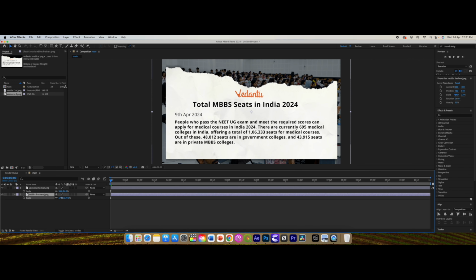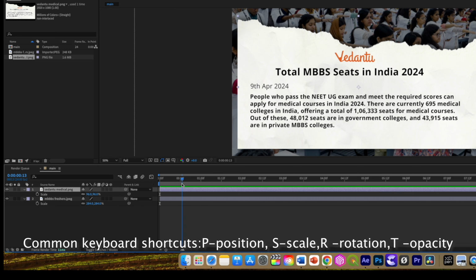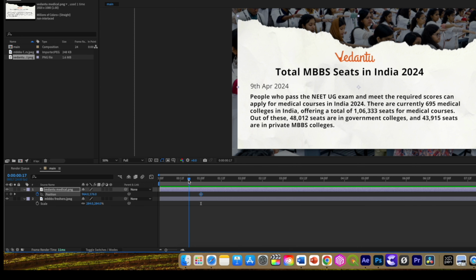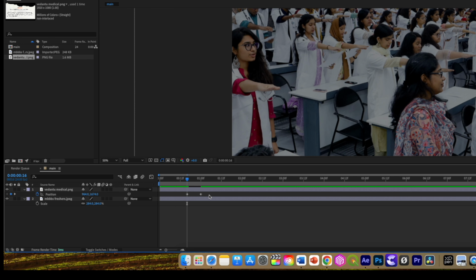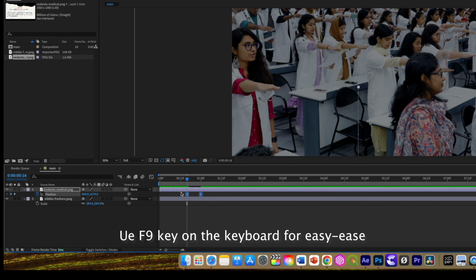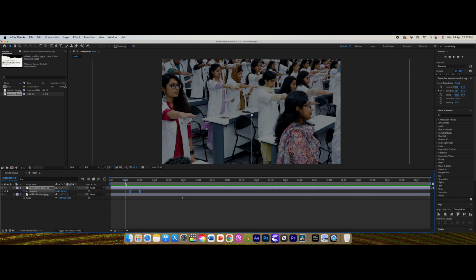Now let's animate its position. Move your playhead to here, press P on the keyboard for position and add the keyframe to position. Add another keyframe here and move the image out of the screen. Of course, you can add easy ease using the F9 key on the keyboard and play with the speed graph for this animation. Okay, so now this animation is ready.